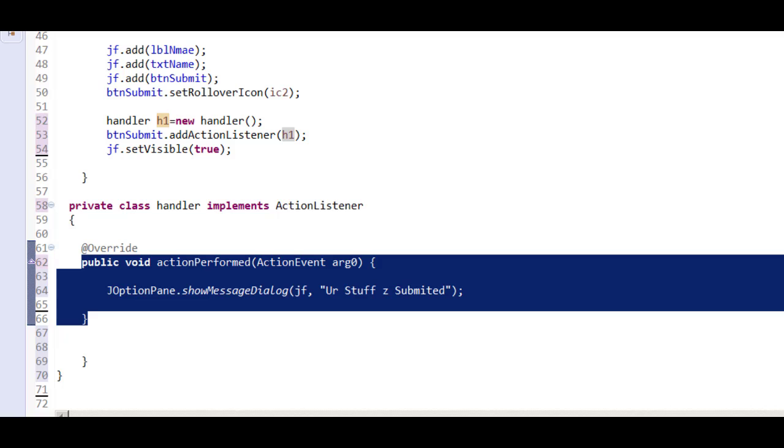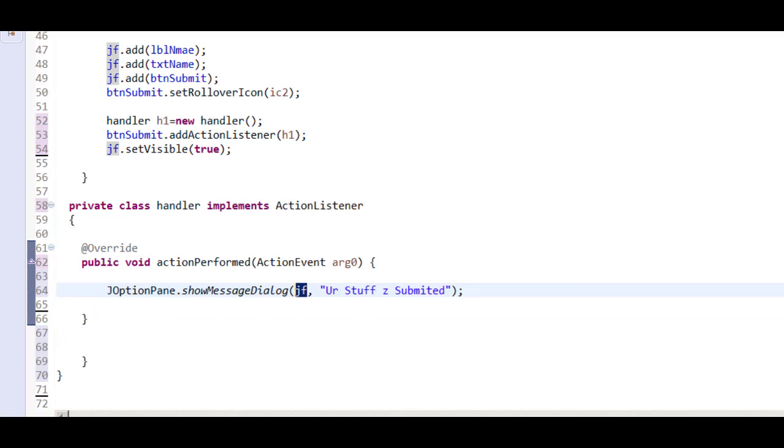JOptionPane message. Here I'm saying JF, that's the container. I need a container here. Last time I said this, last time I said null. Null means that the message box will be in the center of the screen, but here it will be pasted on the center of the frame.